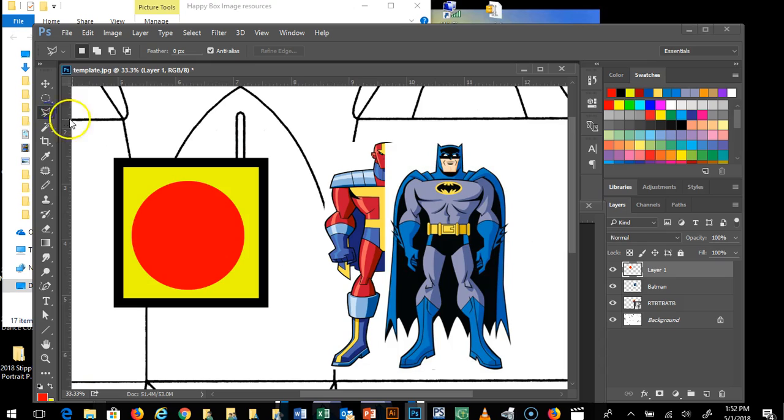Now, the lasso tool also makes selections, but it does it freehand. So if I just click and draw with a shape, let's do the regular lasso first. See, I can just draw any shape I want and come back to where I began, and it turns that shape into a selection, which I can then fill or stroke just like I did with the marquee tool.